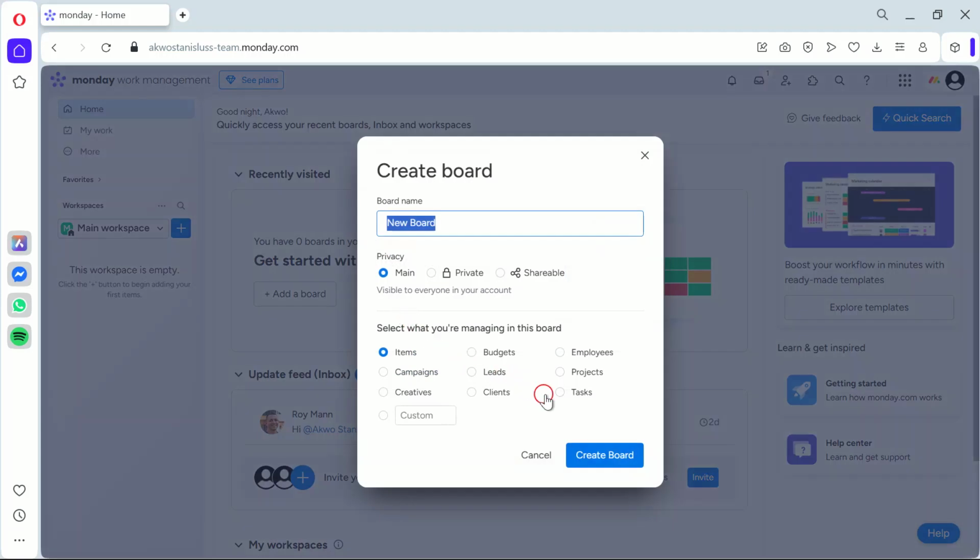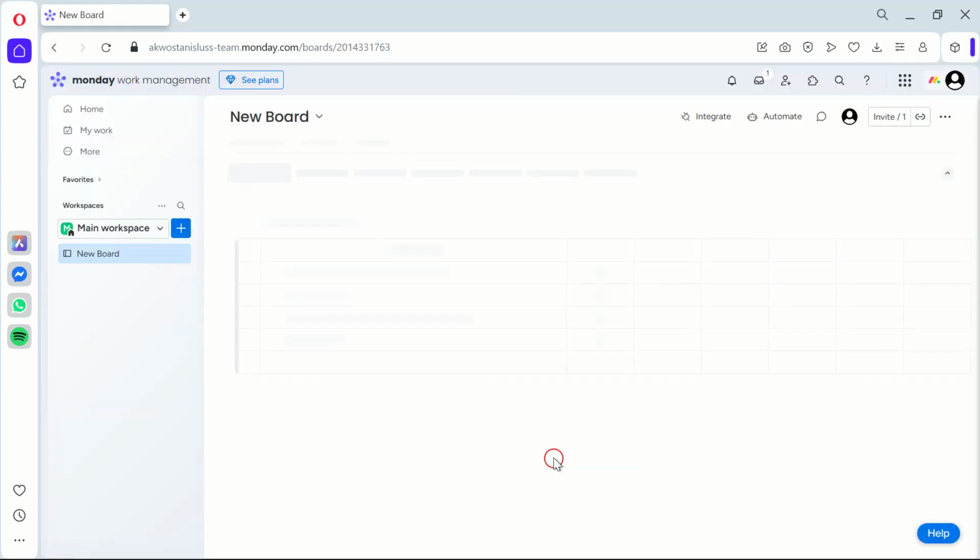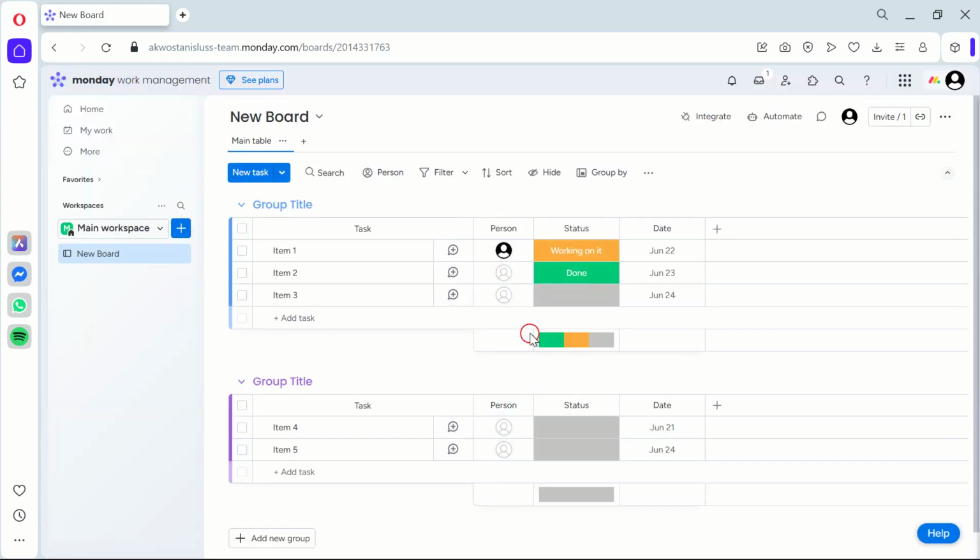Next, click on New and select Board. Each board represents a different project. You can customize each board with different names and columns according to your project requirements. The reason we do this is to organize our tasks effectively and enhance workflow visibility.